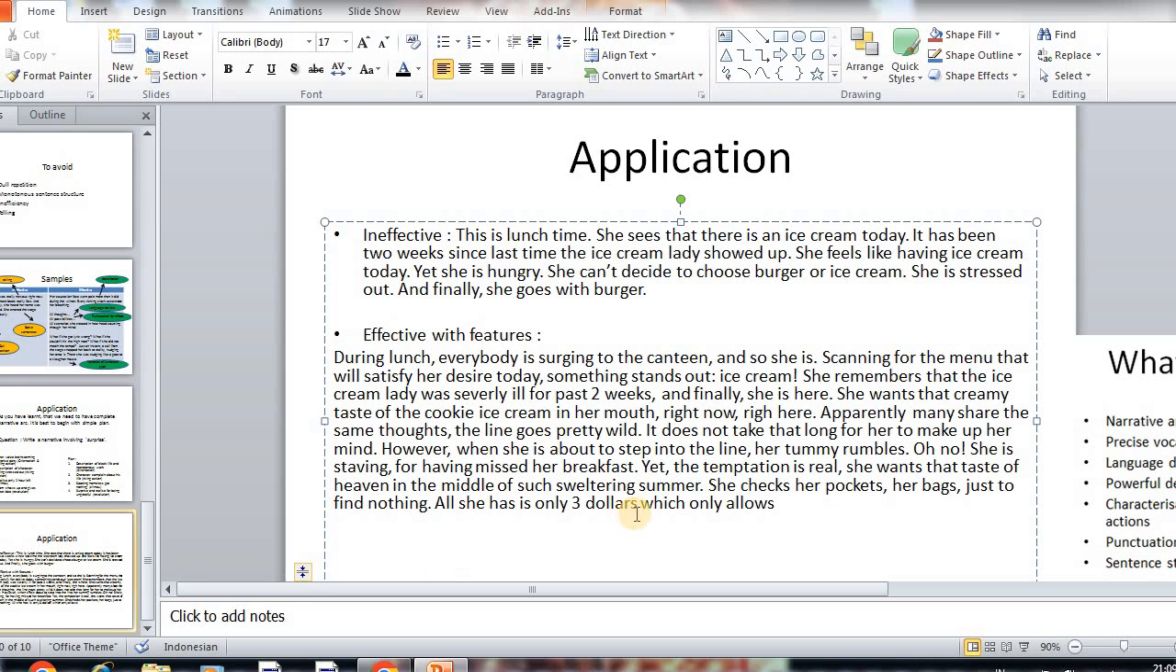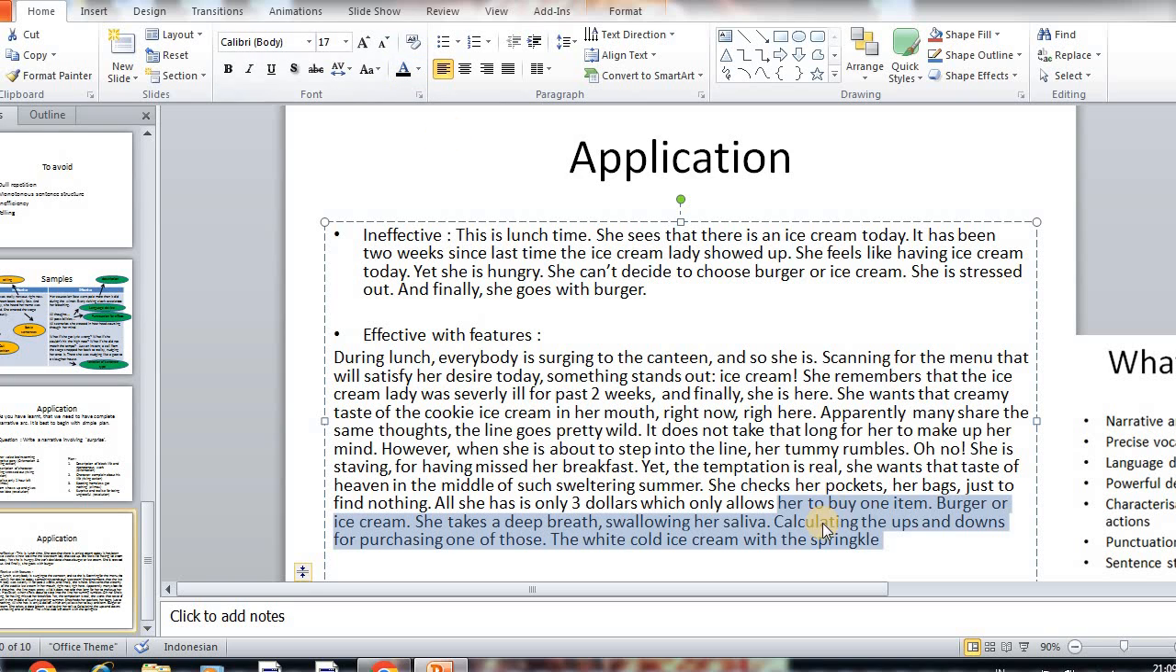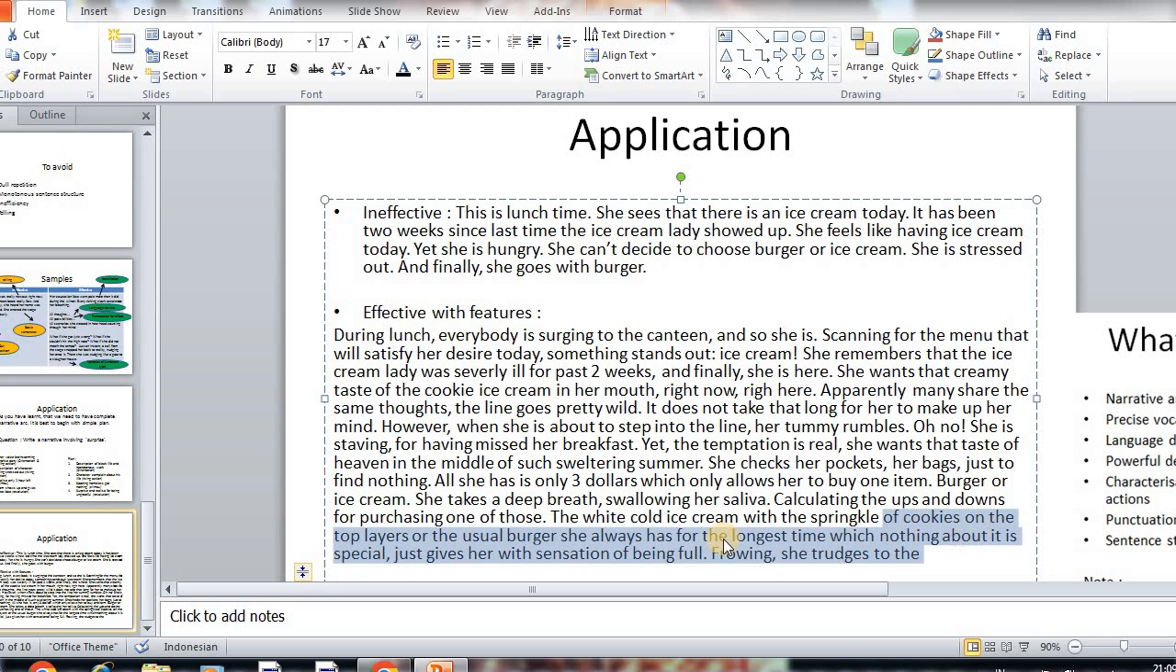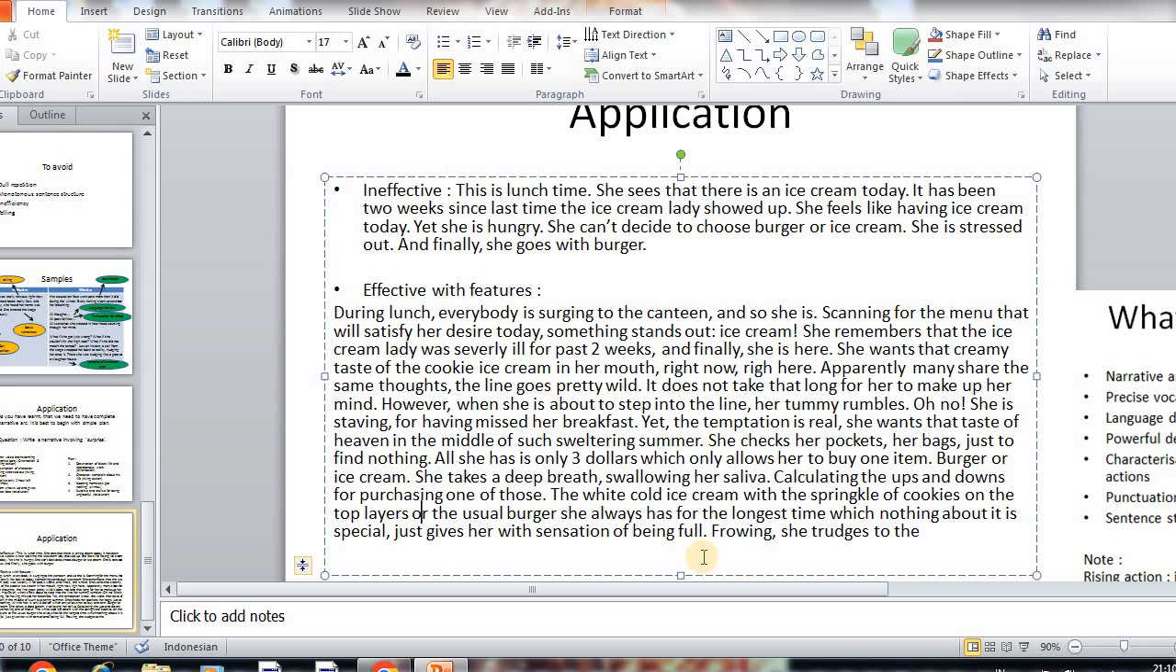All she has is only $3, which only allows her to buy one item. Burger or ice cream. See? So dramatic. She takes a deep breath, swallowing her saliva, calculating the ups and downs of purchasing one of those. The white cold ice cream with the sprinkle of cookies on the top layers, or just the usual burger she always has for the longest time, which nothing about it is special. Just gives her the sensation of being full. Frowning, she trudges to the burger line.